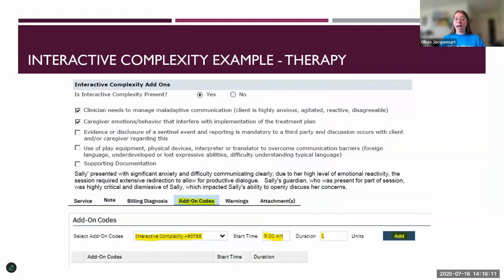Here's an example of an add-on of interactive complexity for therapists. So we can see that yes, it was present. What was present with the details, so that within those checkboxes, and it was also added into that add-on codes tab. So we have the actual selected interactive complexity add-on, the start time, and the duration.